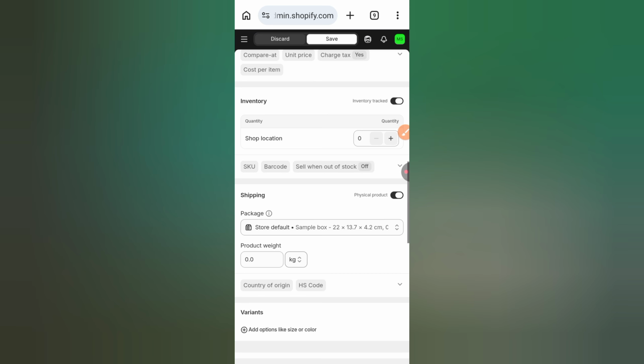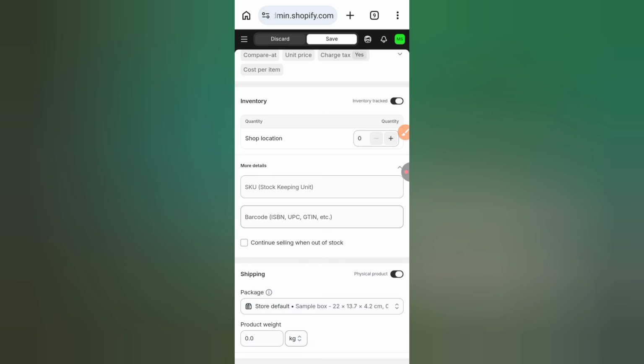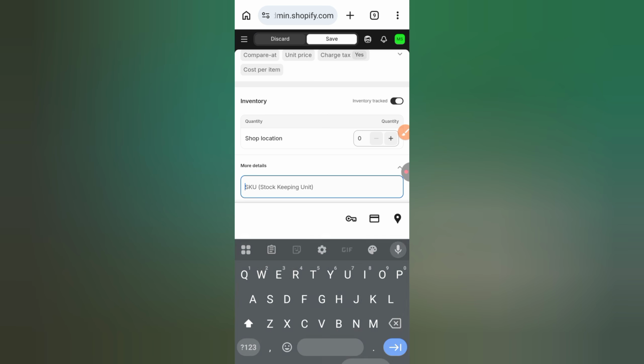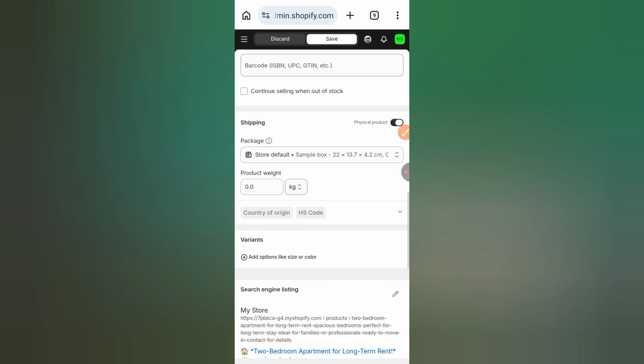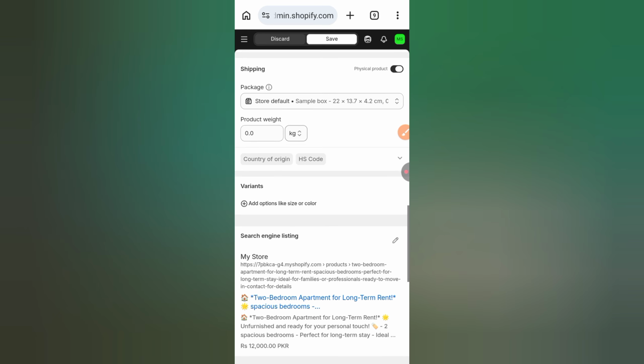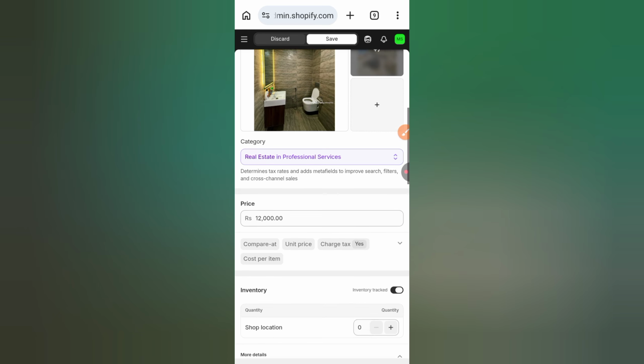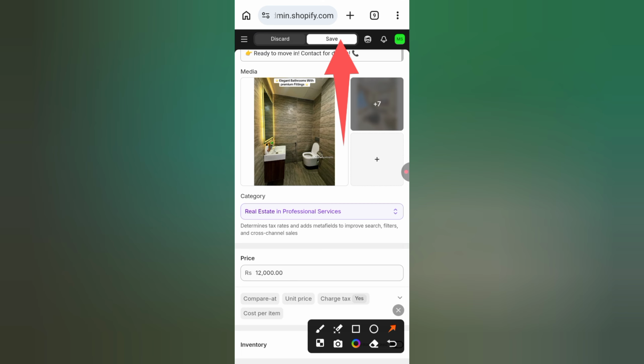After filling in all the product details, scroll to the top or bottom and make sure the product status is set to active so customers can see it in your store. Finally, tap Save. And that's it. Your product has now been successfully added to your Shopify store.